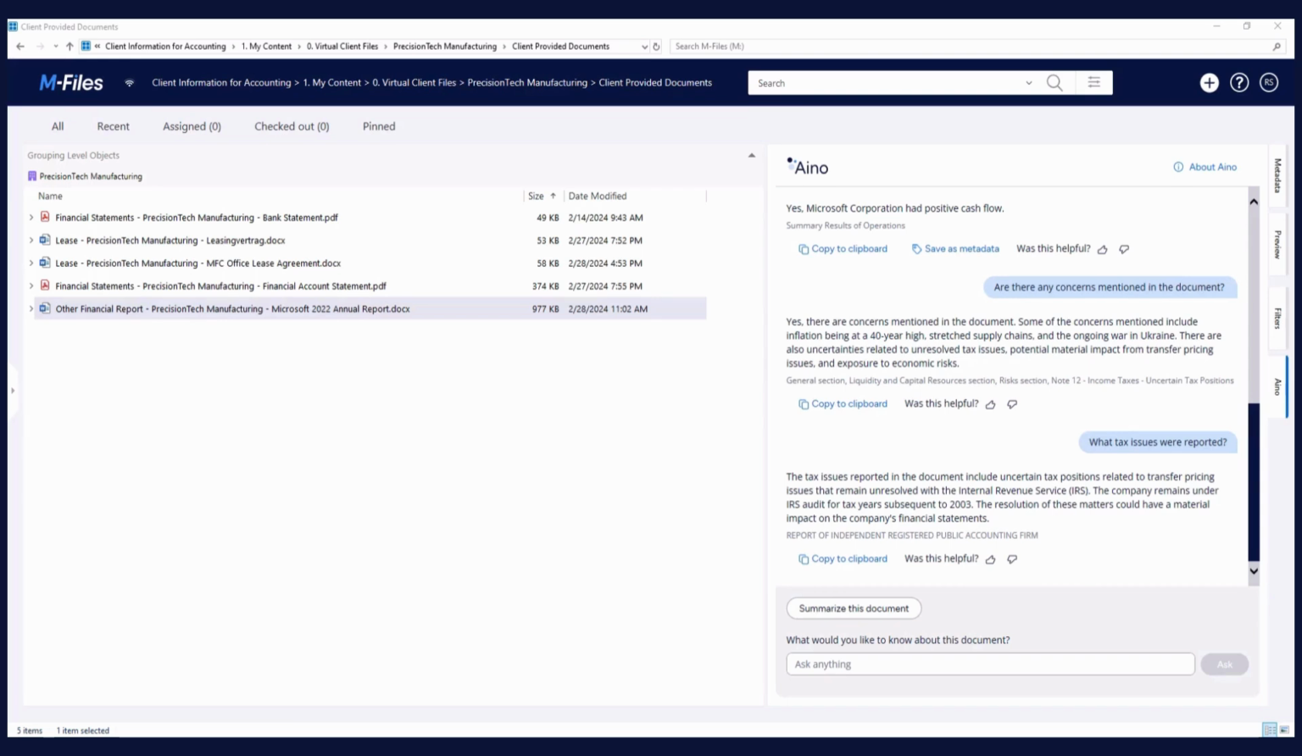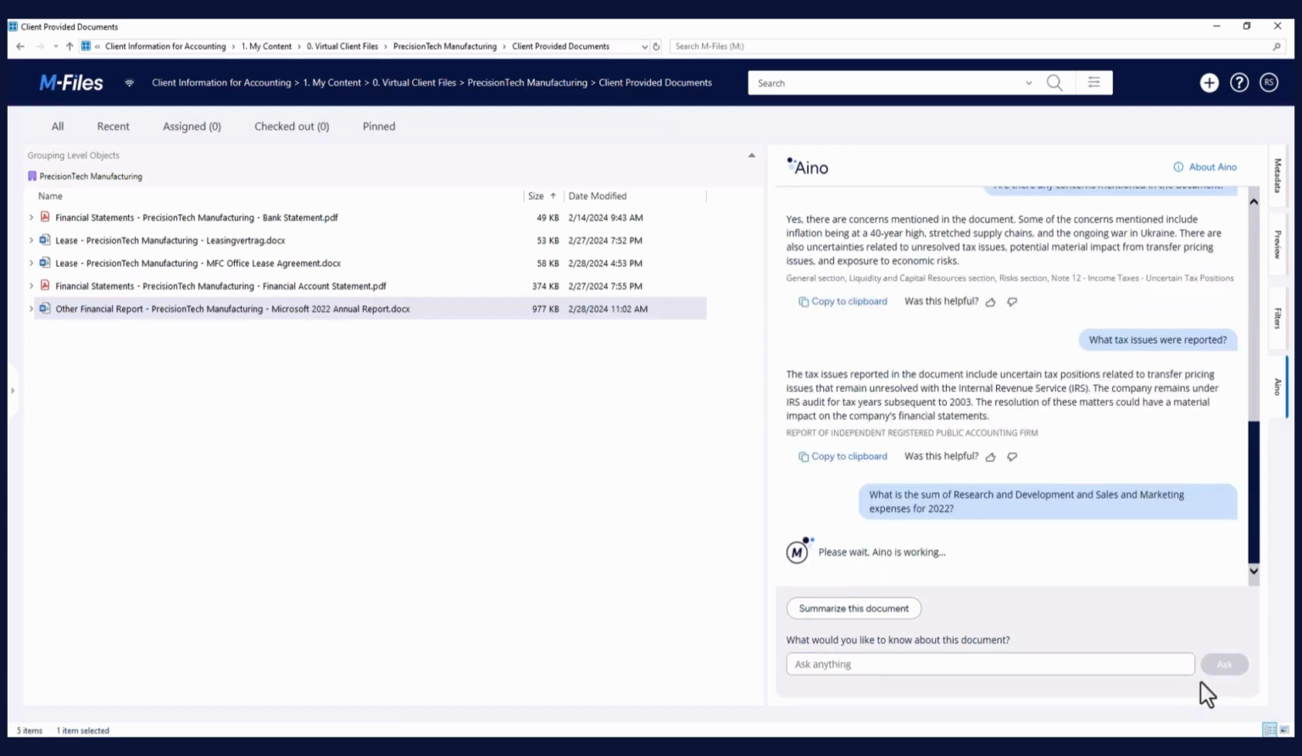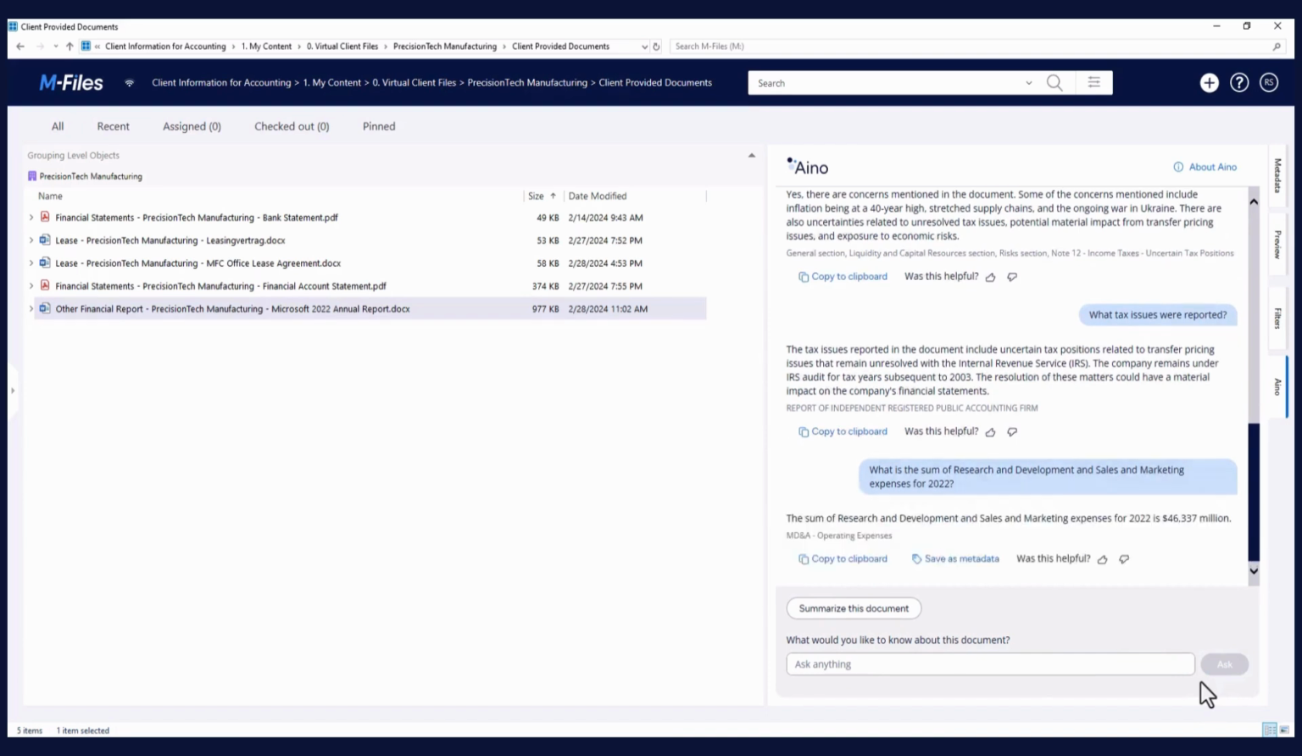The last thing I want to do, and this is one of the really neat things about Aino, is it can actually do math for me. It's not just pulling pieces of information out of a document, but it can actually find pieces of information and do things with them. I want to know the sum of their R&D expense as well as their sales and marketing expense for the year. That direct information isn't present anywhere in the document, but I want to find that out. So I'm asking Aino to quickly find those two pieces of information, add them for me, and I see that they spent $46 billion last year on R&D and sales and marketing, quite a bit.